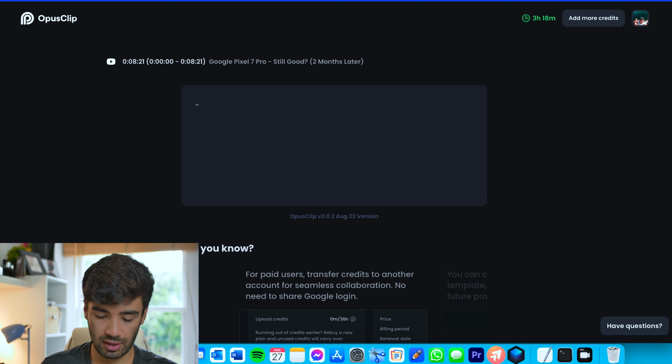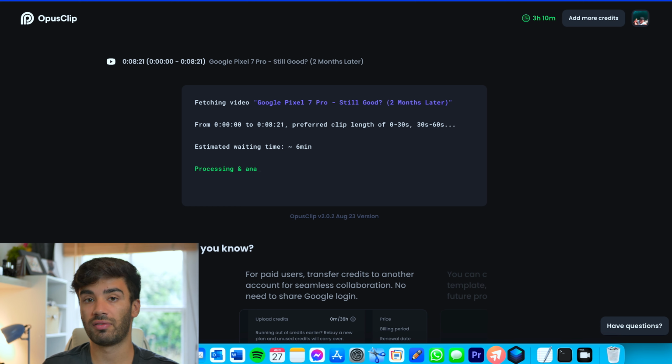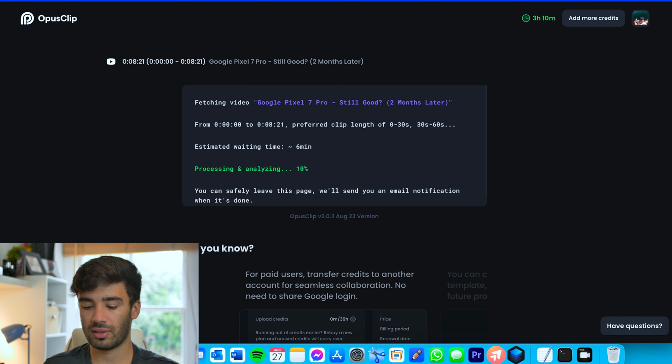Click that. And then what will happen is it will start processing the video. This can take anywhere from about 5 to 15 minutes. So you don't need to leave this screen open. You can just click off of it and then come back to the video when it's processed. It should send you an email when it's done. So you could go off, do something else, and then come back when it's been processed.